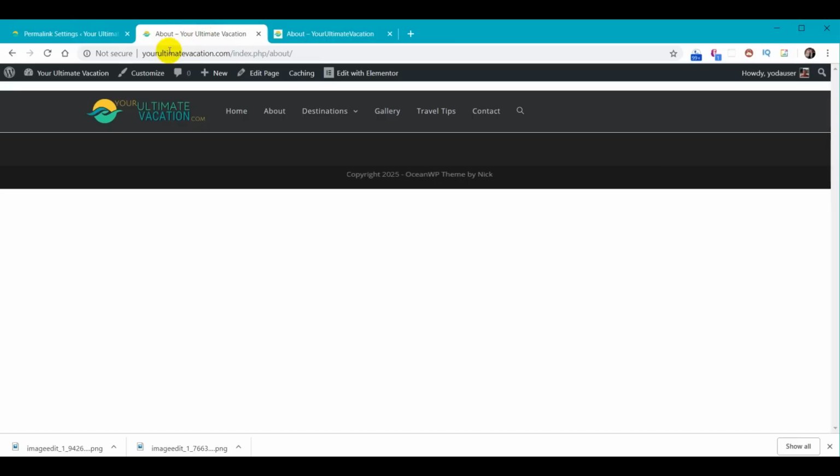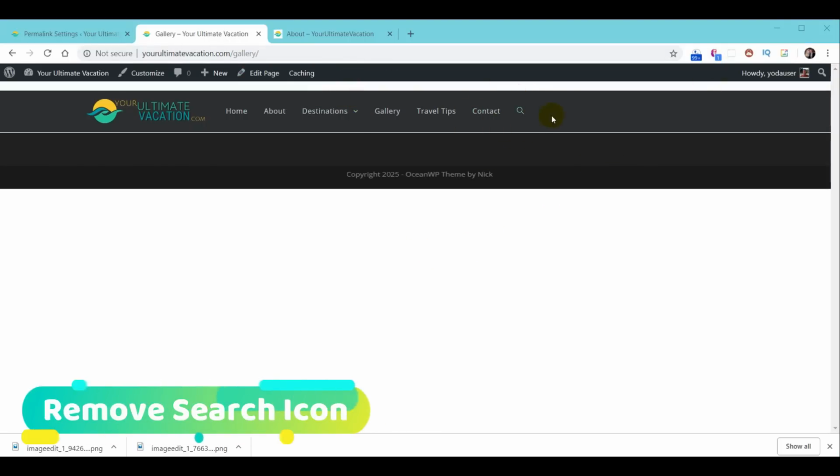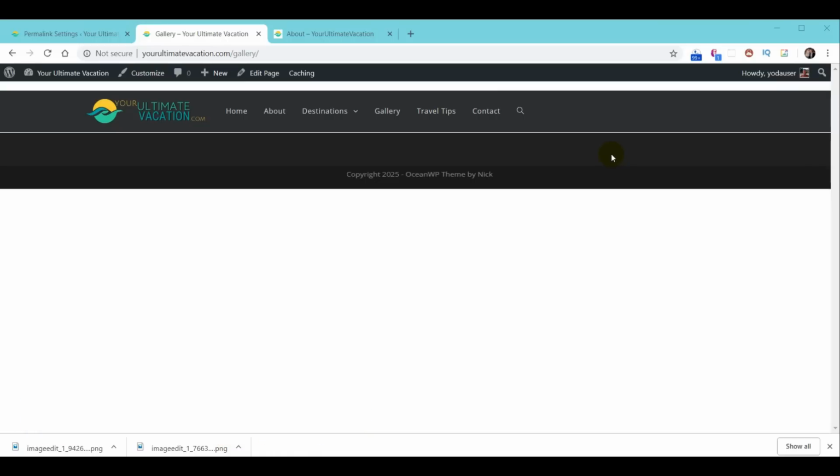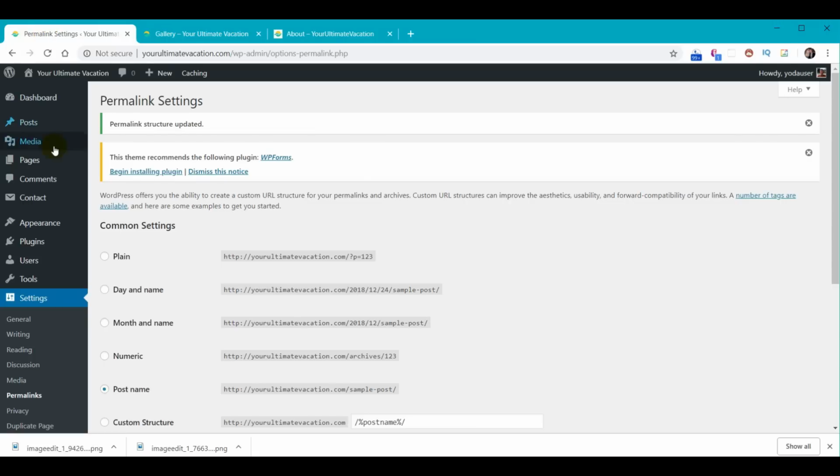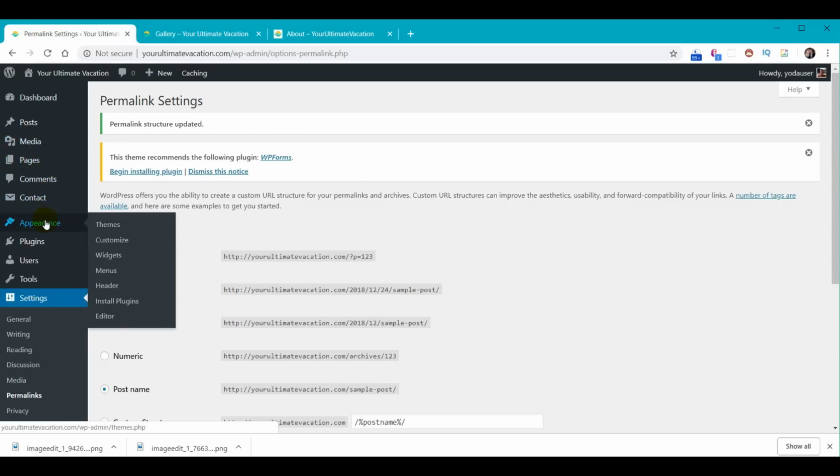Now if we come back to our website and we reload, the About Us page just comes with the word About. So now it's working correctly. Now not all websites can benefit from a search option. For example, Bethany's website, the navigation itself should get you to just about everything you need. So we're going to go ahead and remove the search option from her website. To do that, we're going to go back to our WordPress admin, and under Appearance from the dashboard, we're going to go to Customize.